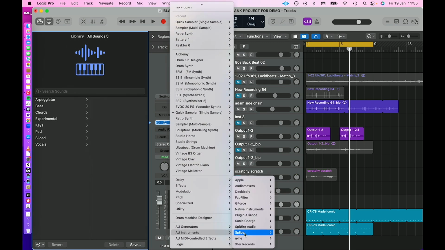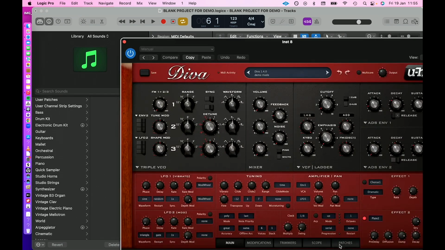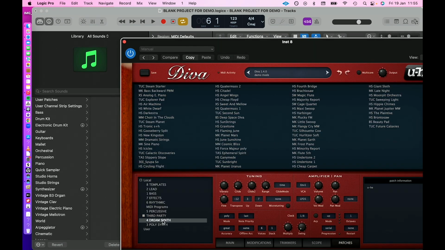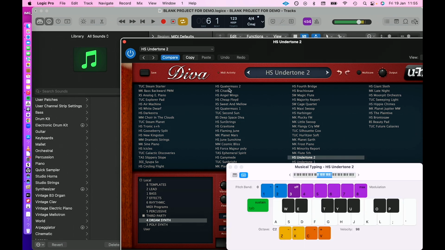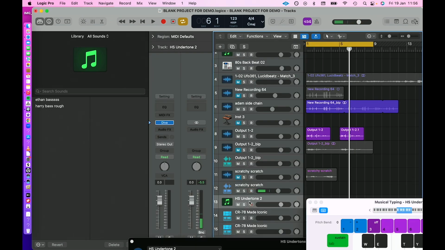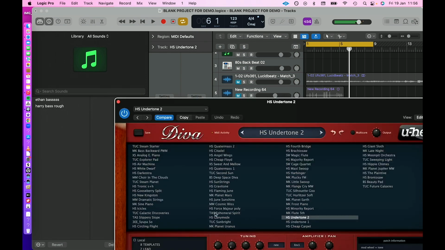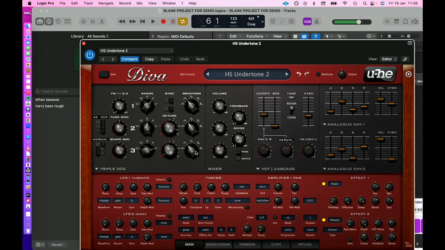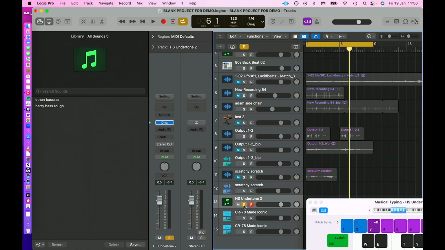Let's have a look. Whoops. I'm just going to retune this. I mean, this is a pretty nice sound as it is, but let's just say I'm going to use this.